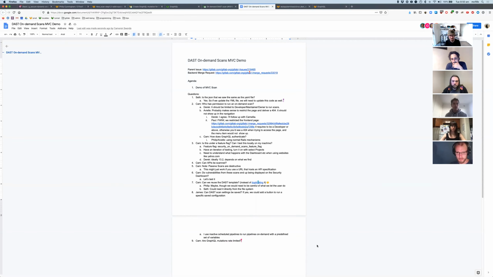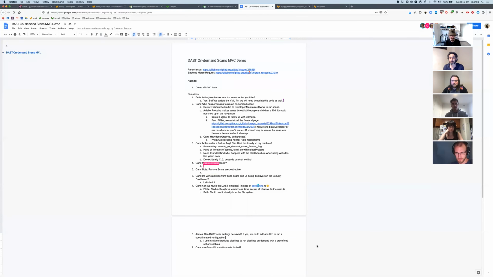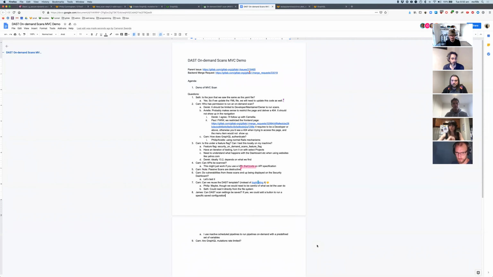Let's see, so the UI that you showed, it made me think of this. I use inactive scheduled pipelines to capture variables that I frequently run pipelines with. And then I go to the scheduled pipelines page and hit the play button to rerun that specific set or configuration. Yeah, I can see us doing something similar if there's multiple ways people frequently run DAST scans with different settings or variables. Yeah, anyways, just a thought.